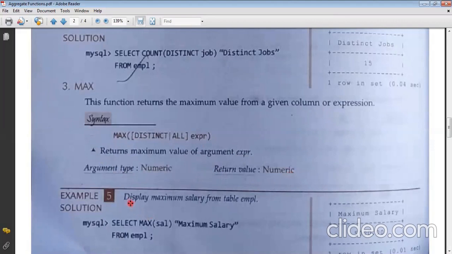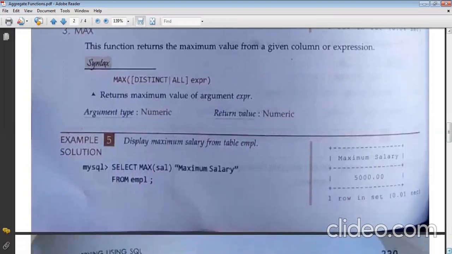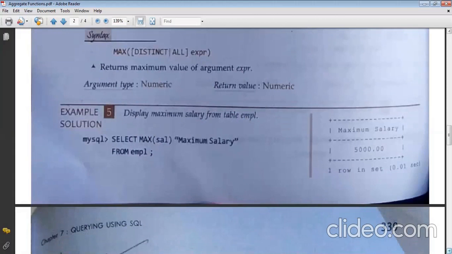If we write a query about it, display maximum salary of the table employee. For maximum salary, we know that the function is max. So we can write select max and the column name goes inside it. After that, from which table do you want to write? From EMPL. Do not forget to mention the table name. In the previous class, with one of the sections, I saw that they were writing the query correctly, but they forgot to include from EMPL.